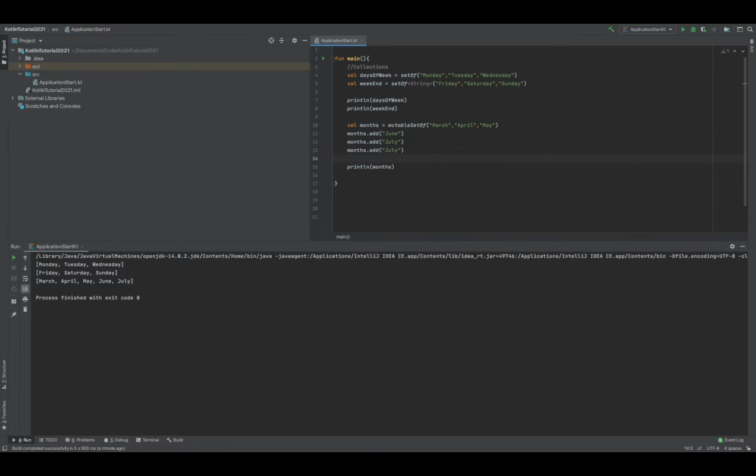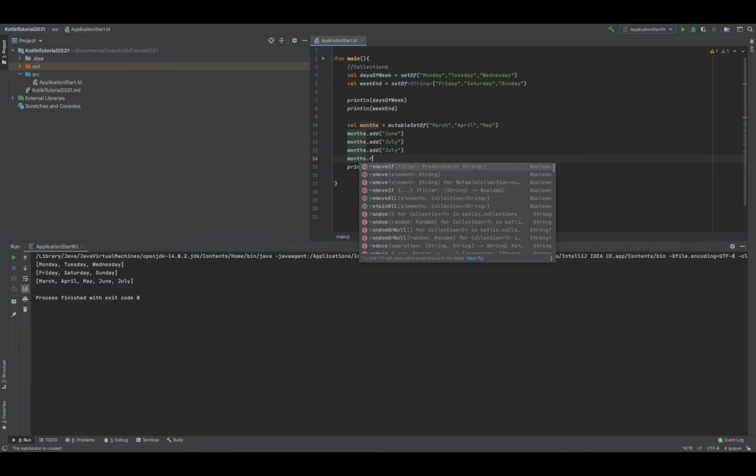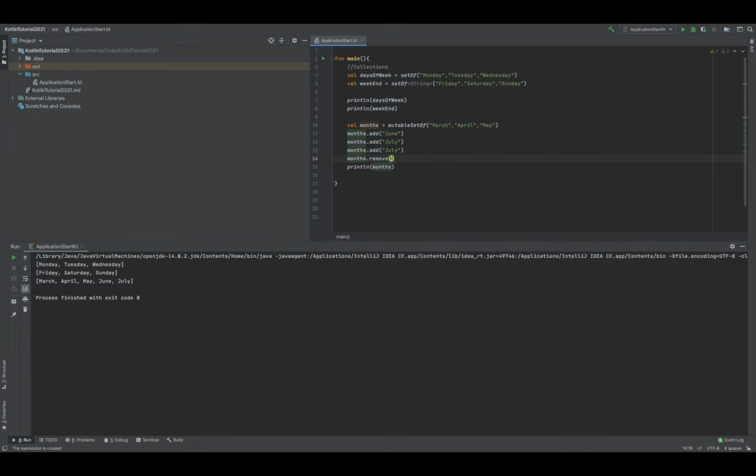And just like with the list, we can also use months dot remove, and we can place the string, which is July. And if we run this, it removes July. So it only sees that single instance of July, even though it was added twice. The second one was never added, and we just removed the first instance of it.